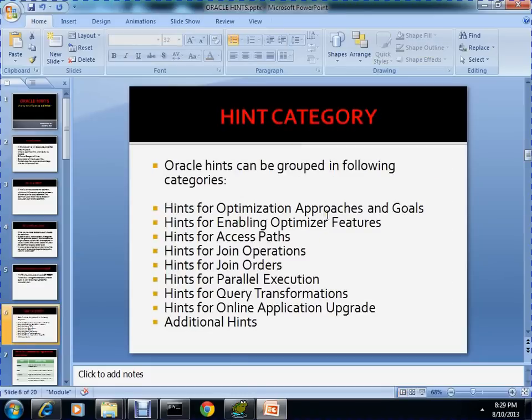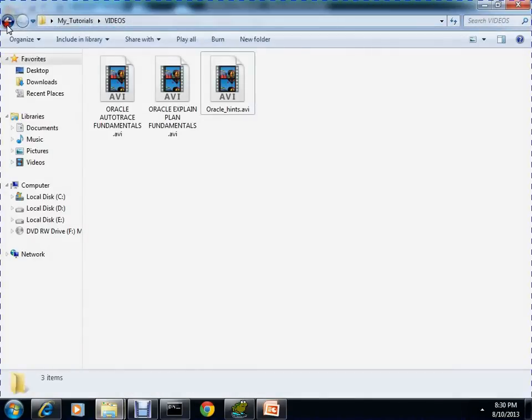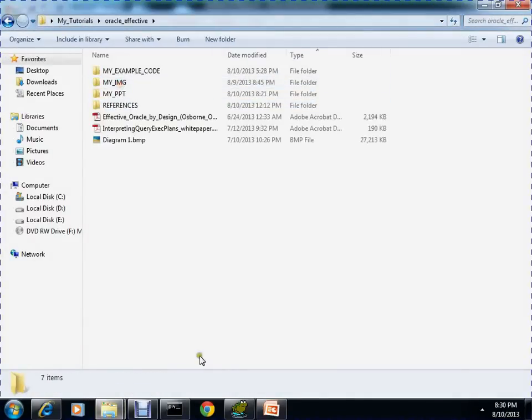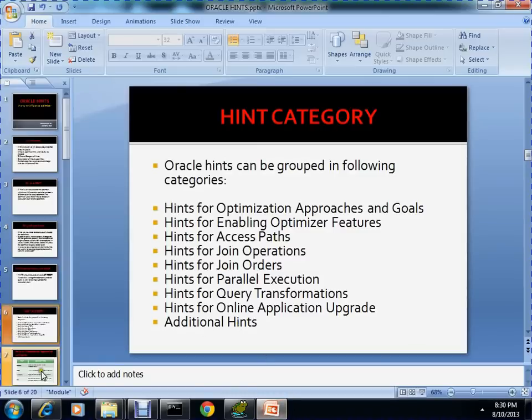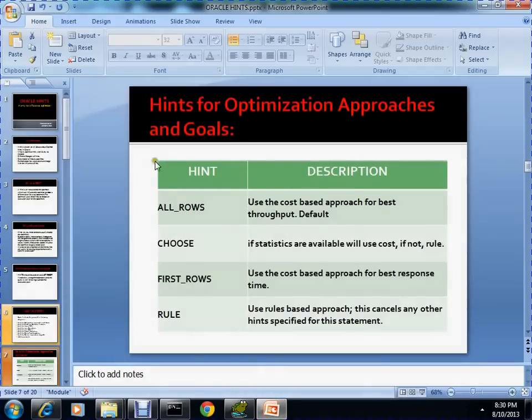Hint categories. Oracle hints can be grouped in the following categories: hints for optimization approaches and goals, hints for enabling optimizer features, hints for access paths, hints for join operations, hints for join orders, hints for parallel execution, hints for query transformations, hints for online application upgrade, and additional hints. In this session I'll describe the most commonly used hints that we need.